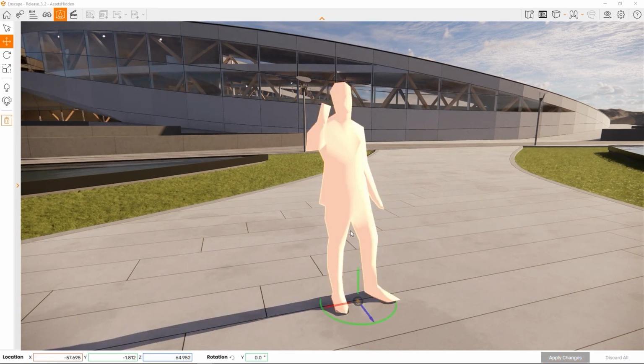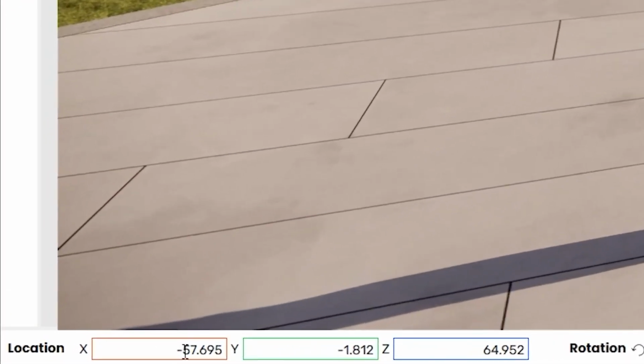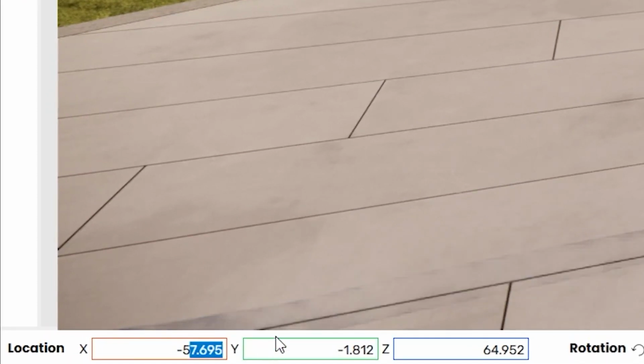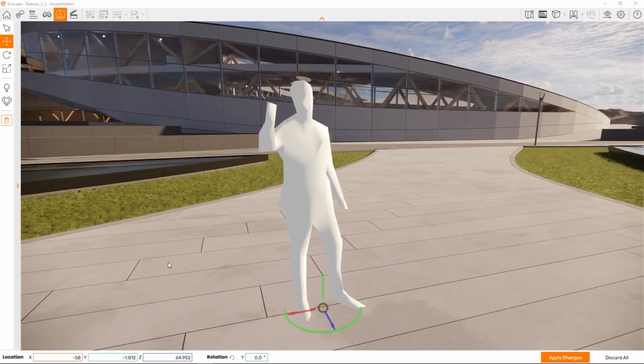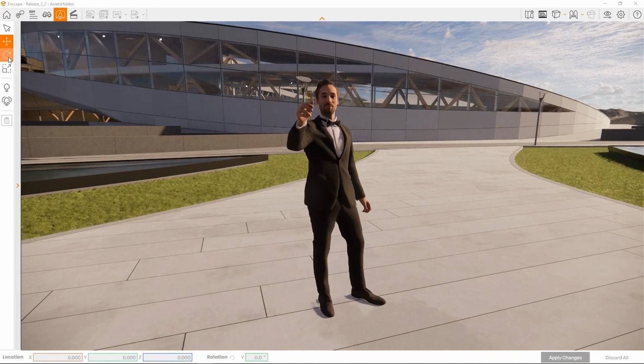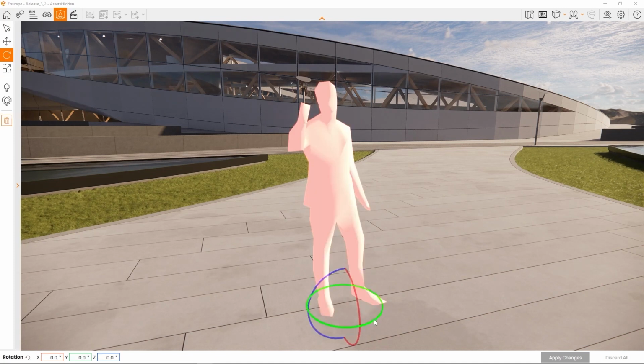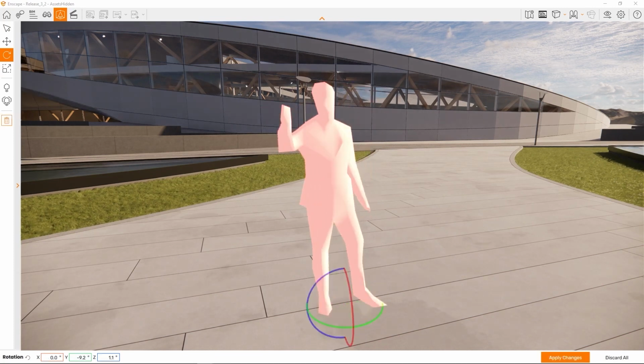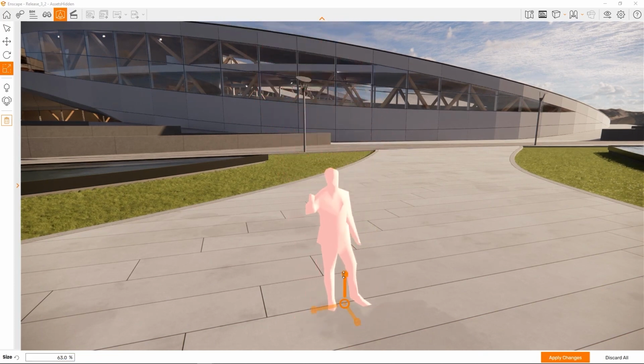It's also worth taking a look at the input fields at the bottom of the screen. Here you can enter numeric values for each of the individual axes and for the rotation. Note that these are all global values, so to add or detract a certain value, you'll have to enter the resulting value, not the amount you want the value to change by. The rotation and scaling tools work exactly the same way. Don't forget to click Apply Changes to sync the changes back to the design application and save them.